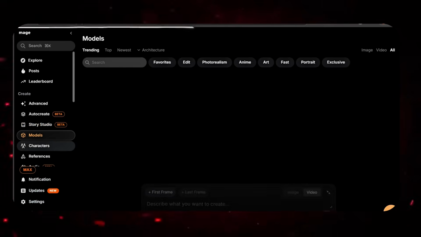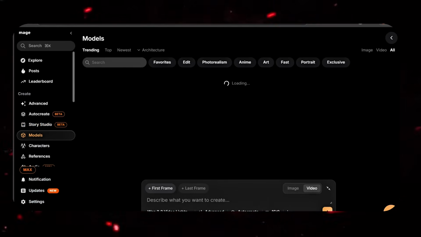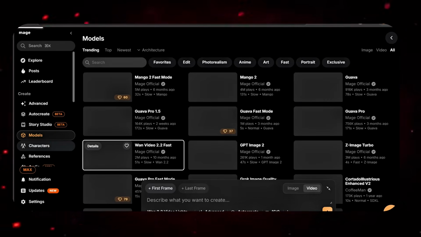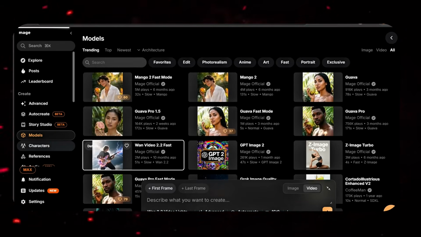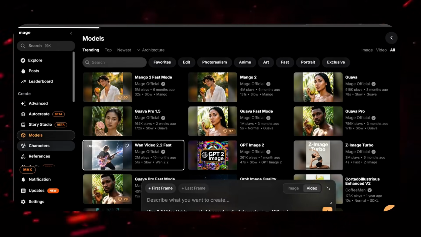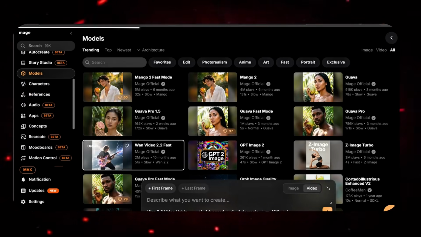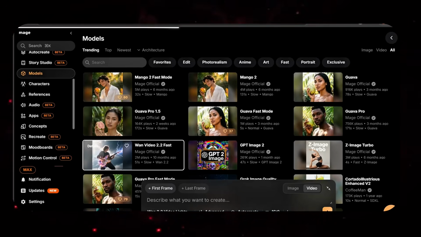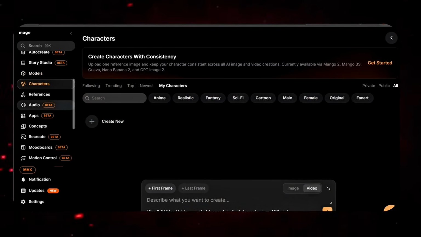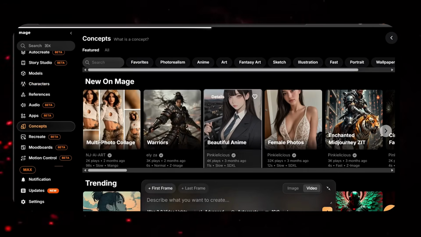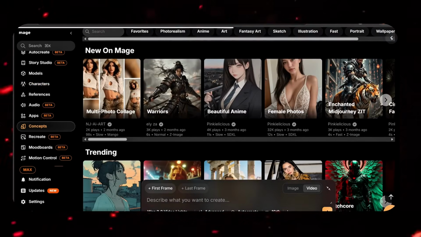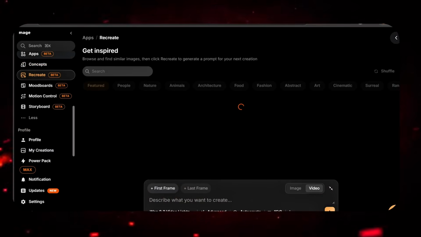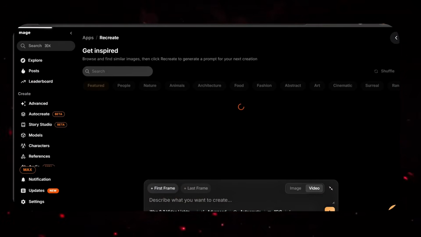And after that, in the model section, you can find a lot of models on this platform, like trending models, newest models, and the creators, you can check out a lot of the creators basically. The audio apps, consecutive creation, mood boards, motion controls, everything is there. And in the concept section, you can also find a lot of videos there. And guys, this is how Mage works.